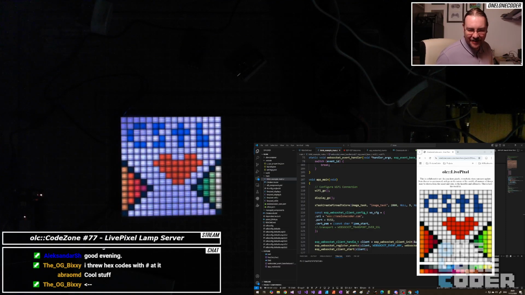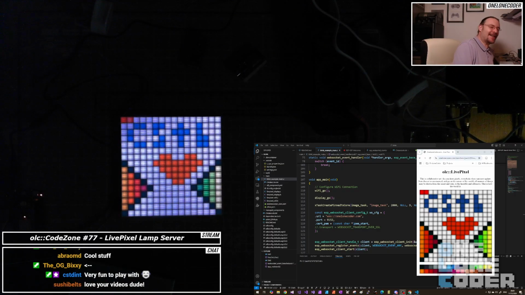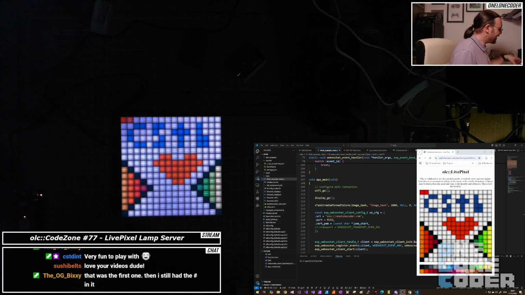Seuss hex code, yes. Yes, it is pretty cool. Very fun to play with. It is, right? It is very fun to play. It's been very satisfying to sort of put together, but I can't photograph the thing.